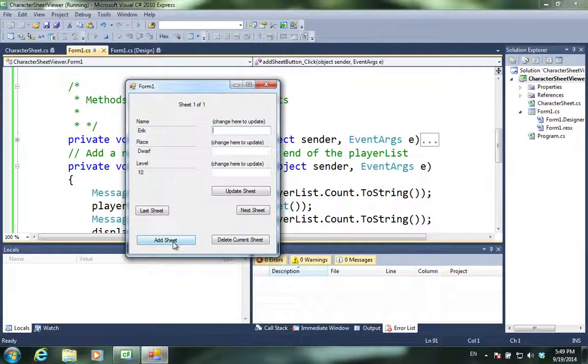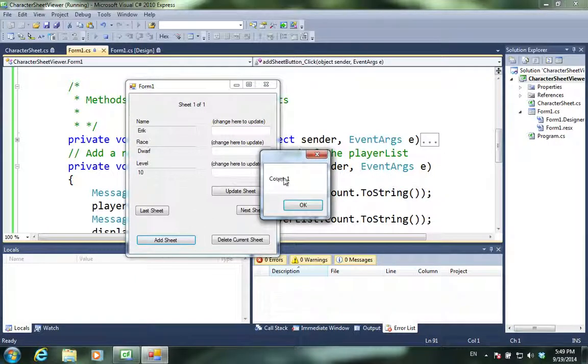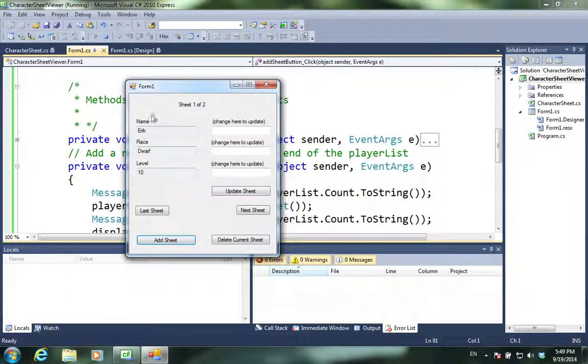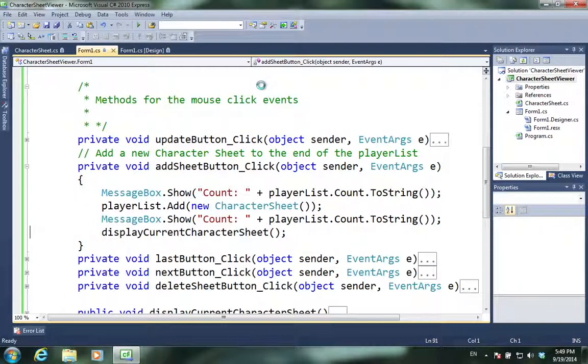I'm just going to add a sheet. First thing it's going to do is say the count is 1, because we haven't added anything yet. We have one character sheet in our list. Then I click OK. And then it says the count is 2, because we've now added a second one. So we now have 2 things in our list. And then when I click OK, it will update everything.